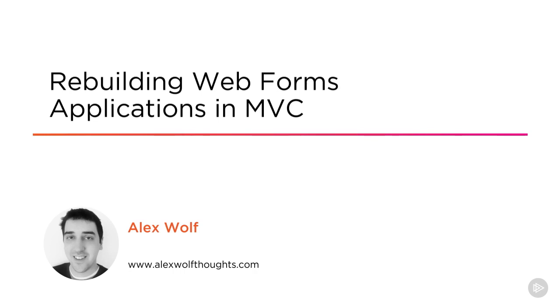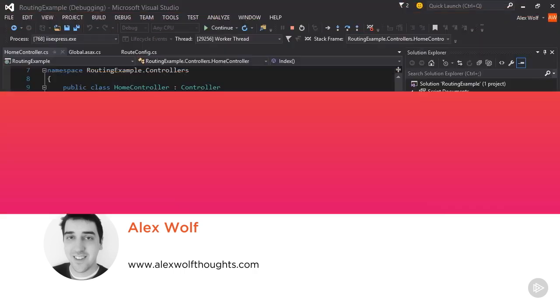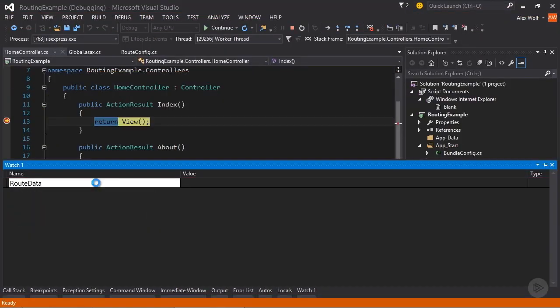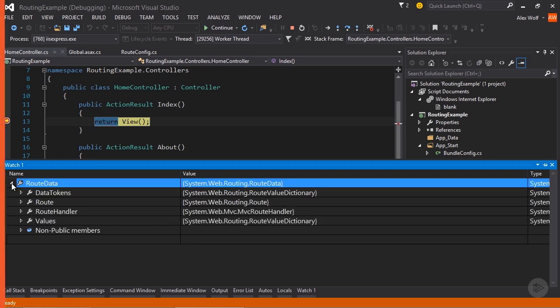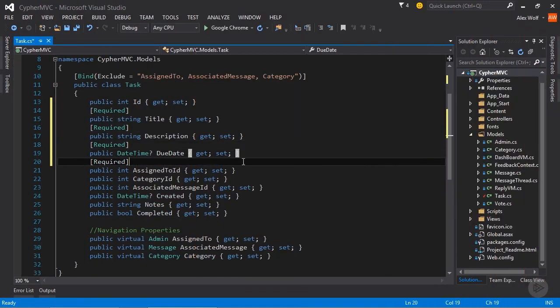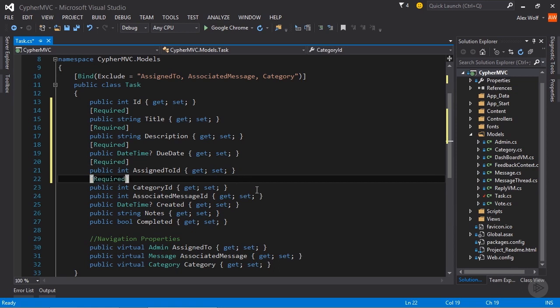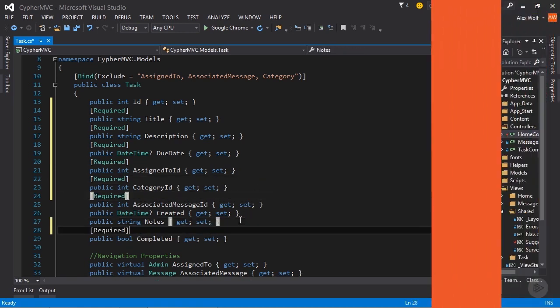ASP.NET Web Forms is an established and well-documented platform, but as it continues to age, many companies and developers continue to move to newer technologies. The MVC framework has emerged as a great alternative due to its strong support for modern design patterns.